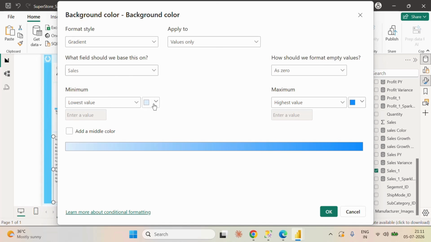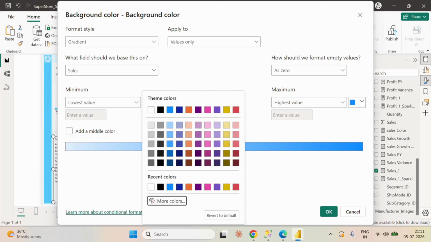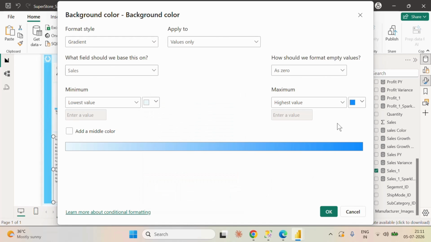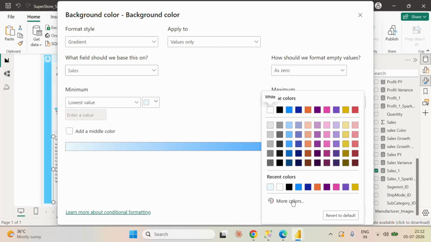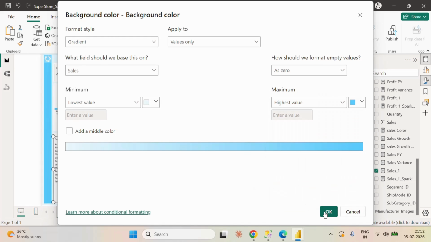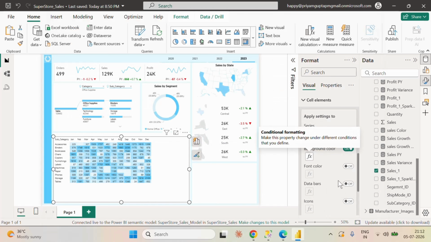So for the lowest we are going to select some different color, that is EBF8FE. This one we are going to select, and for the highest we are going to select the color 58CAFD. This one we are going to select. Let me click on OK.